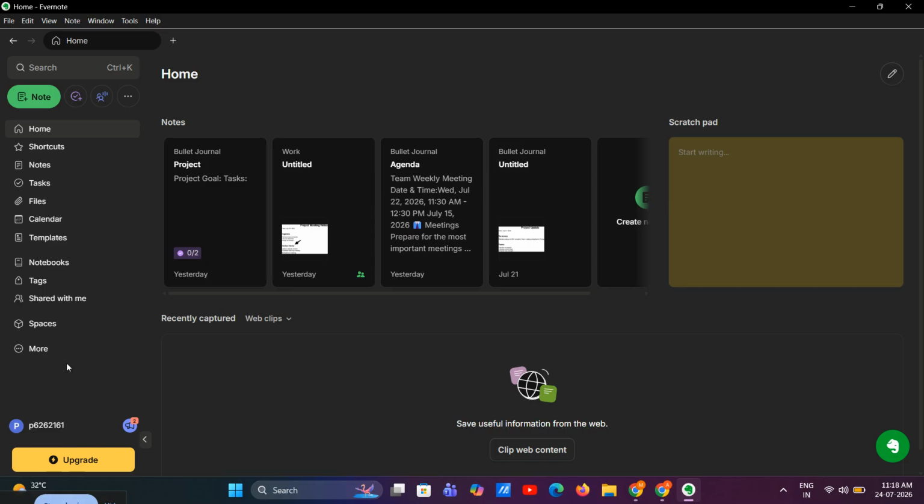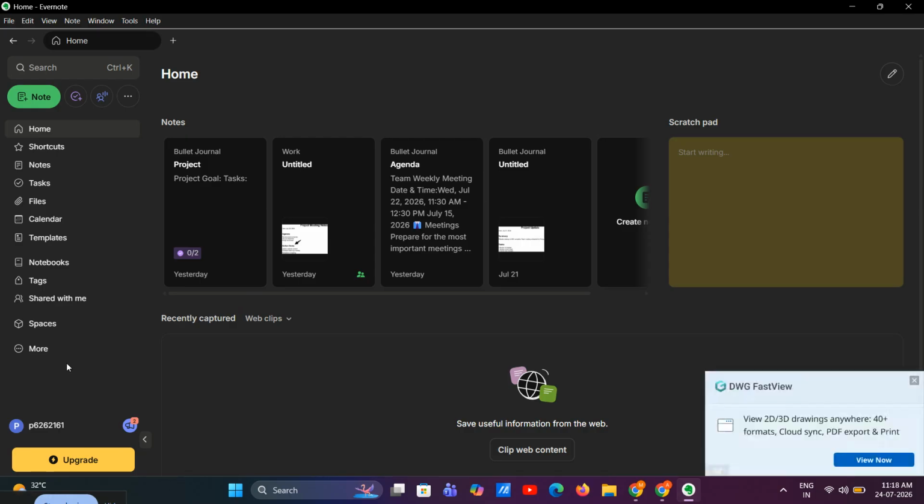If you see trash right away, great. Just click it, and you'll be taken to all of your deleted notes. From there, you can review what's inside, open a note to check it, and restore anything you still need. That's the fastest way to find the deleted content in Evernote.